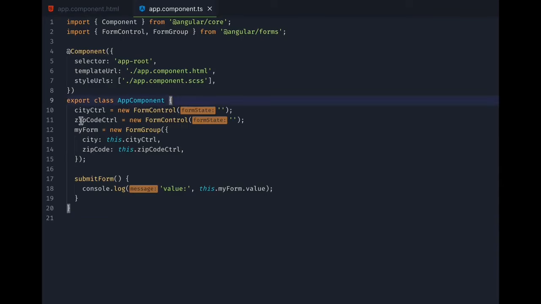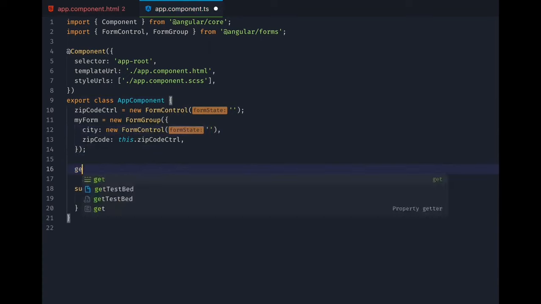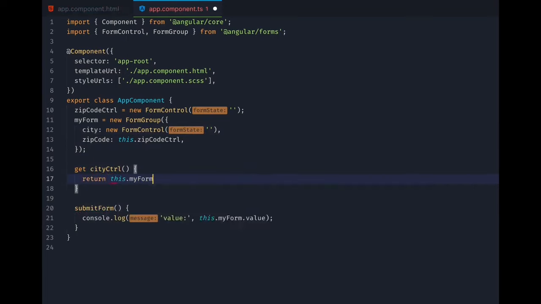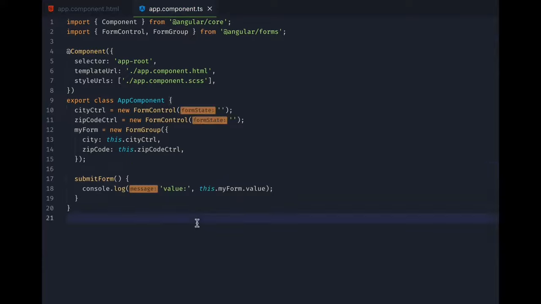Another common pattern is to have getters for your control objects. We could move the form control in here, and in our component class we add a getter like this, using the formGroup.get method to access a control by name. Since you have to pass a string to this method, it's not guaranteed to return a value, which makes this a little less type safe. So we're going to leave it for now and revert back to what we had before.